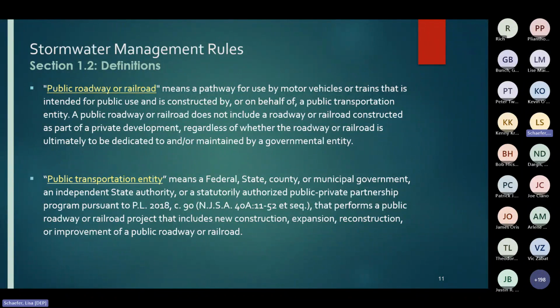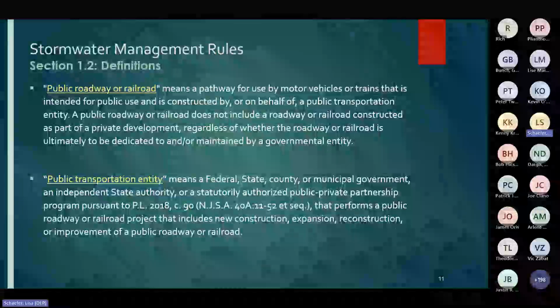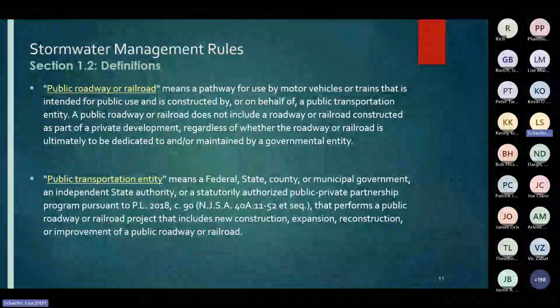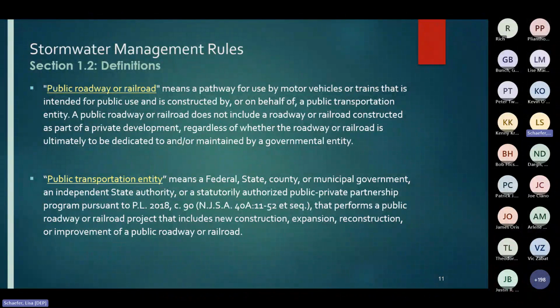Now, a public transportation entity means a federal, state, county, or municipal government, an independent state authority, or a statutorily authorized public-private partnership program pursuant to Public Laws of 2018, Chapter 90, as shown on the slide, that performs a public roadway or railroad project that includes new construction, expansion, reconstruction, or improvement of a public roadway or railroad. So note that a public transportation entity includes municipalities and counties that perform public roadway or railroad projects, but does not include the roadway within a private development, even if it's dedicated to the municipalities or counties, or is to be maintained by those municipalities or counties.